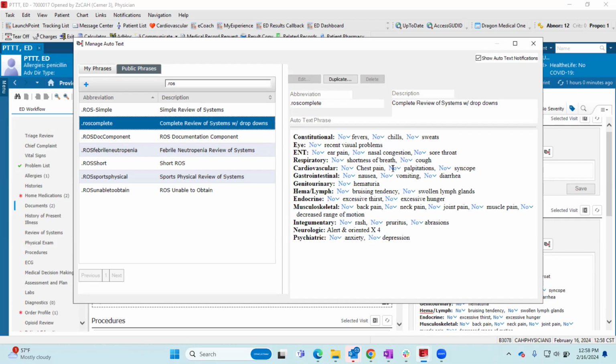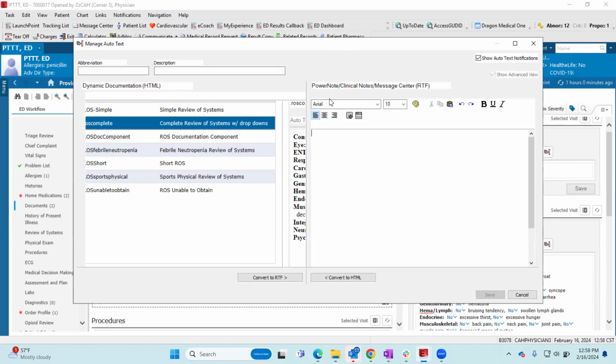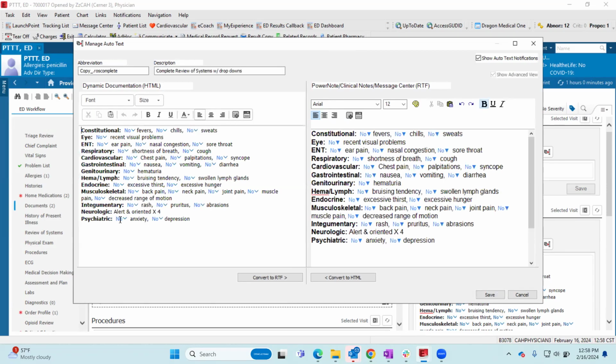So let's say I wanted to use this drop down. I can go ahead and duplicate here. The left portion is what I'm going to be modifying and saving for myself. So I can go ahead and delete or add anything here if I think this is more appropriate in my exam. I don't ask these every time. I want to add something here. I can go ahead and do that and make all the changes I would like.